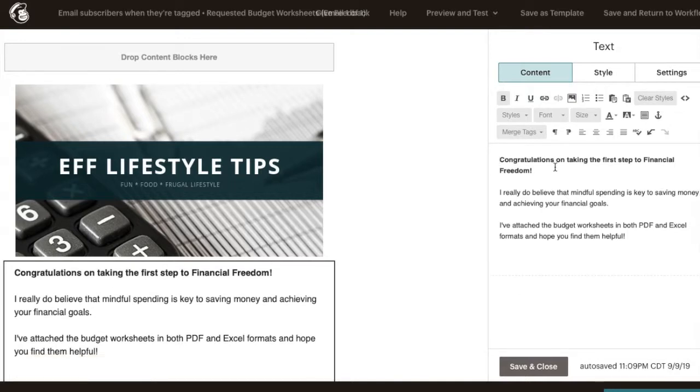Now, remember I talked about merge tags, and I was saying, since we have asked for their first name, we can add that in here. Here you go, first name. So you put that in here, and now it's going to say, congratulations, Julie, on taking the first step to financial freedom, or congratulations, Tim, whatever their first name is. Then you have the rest of your text in there.